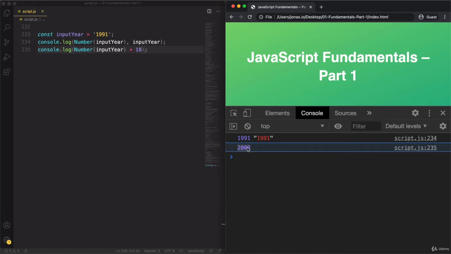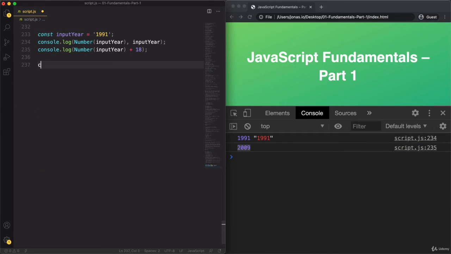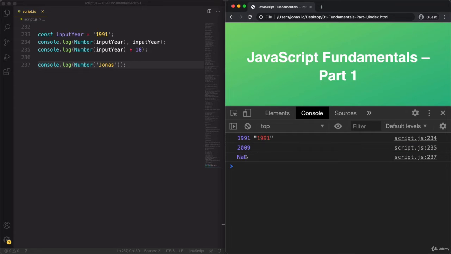And indeed, that's right. But now, what if we're trying to convert something to a number that is impossible to convert? Let's try that with a string that doesn't really contain a number. So let's try to console log converting to a number the string Jonas. JavaScript will look at the string and try to convert it to a number, but it won't really work. So what do we get instead? We get this NaN, which stands for not a number.